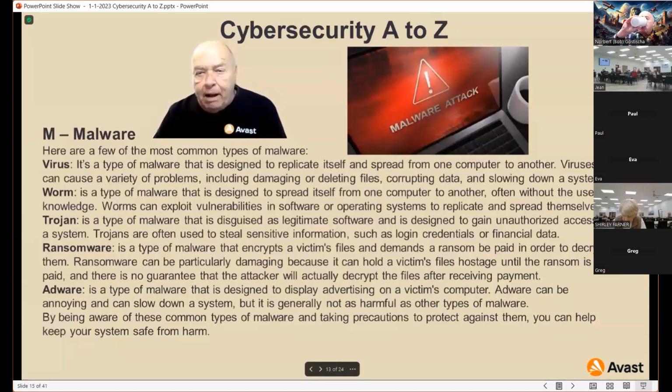A virus is a type of malware that is designed to replicate itself and spread from one computer to another. Viruses can cause a variety of problems, including damaging or deleting files, corrupting data, and slowing down a system. A worm is a type of malware that is designed to spread itself from one computer to another, often without the user's knowledge. Worms can exploit vulnerabilities in software or operating systems to replicate and spread themselves.